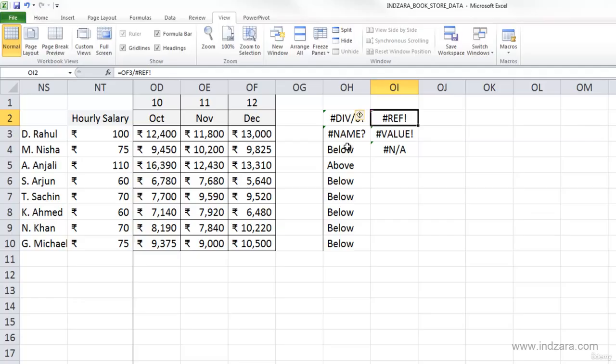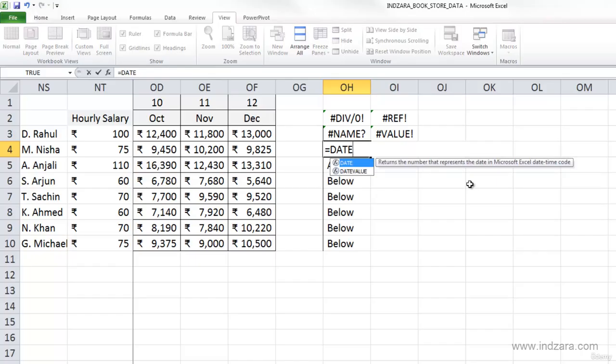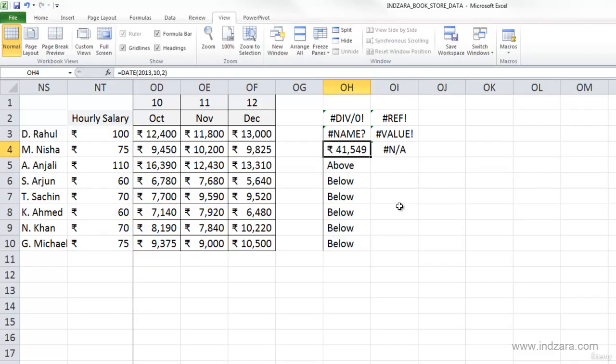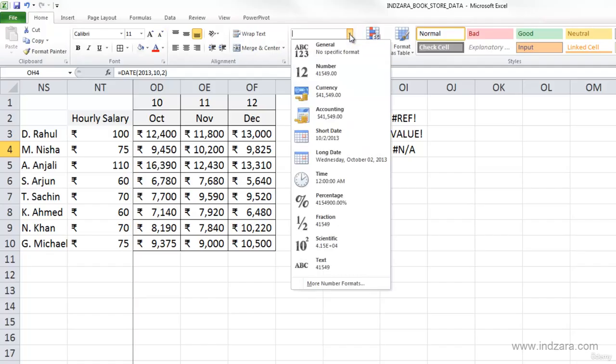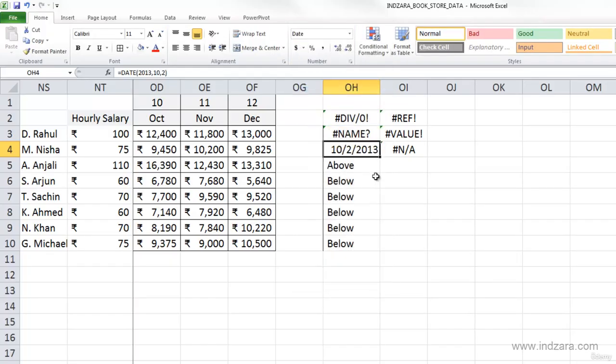Now for the final error that we're going to talk about today, I'm going to just type in here a date function, and date is a function which will give us back a date value if you give it the year, month, and date. So if I put in 2013, 10, 2, so this would be a date, except that we have already formatted this cell to be currency, but we know how to change it. So we go back here, put it into a date format, and now we have October 2nd, 2013, because that's the function. And these are the arguments that we gave: year, month, and day.